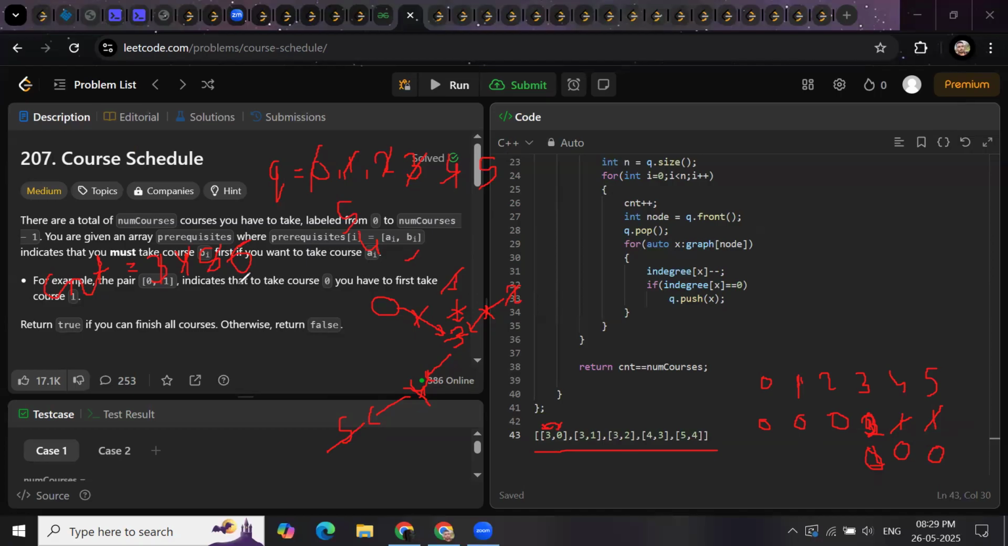And at the end, what I will do, I will check whether this count is equal to the number of courses that we are given. If it is equal, then it is correct. It is showing the total number of courses that I was able to take. If it is not equal to the number of courses, then in that case we will return false because we are not able to take all the courses. Okay, so this is our logic. So let's see the code.